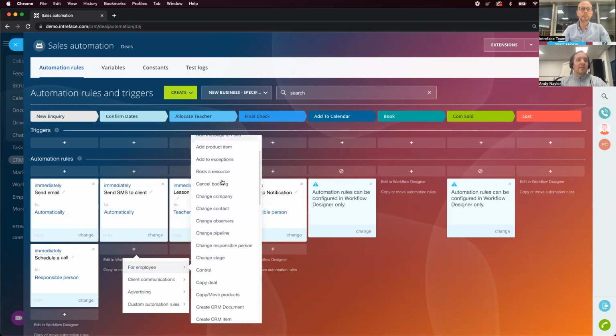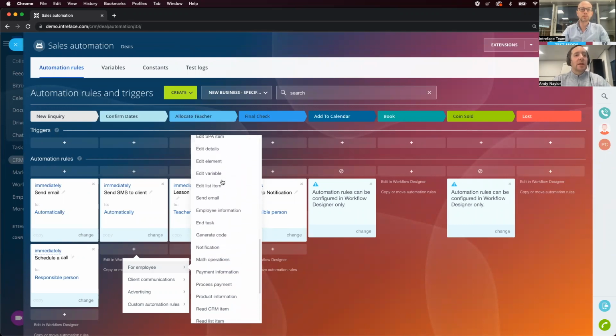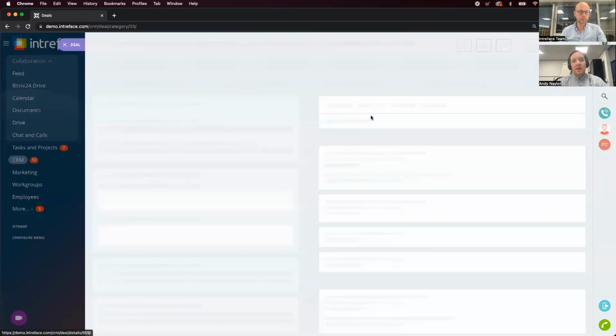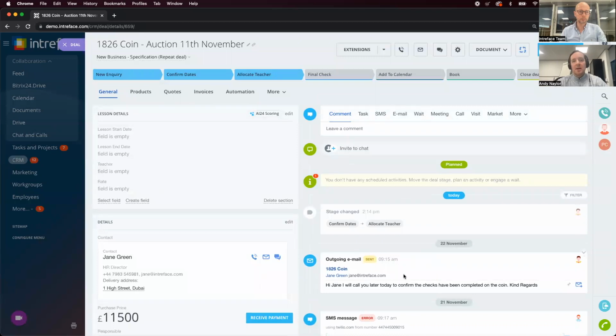We can also, for example, let's have a look in here. I think we can book a meeting, schedule a meeting in here, schedule a call. All those kinds of activities will appear inside the deal on the feed stream here. So you can do it basically on any stage of a deal. And again, the same goes inside a lead, inside an invoice and quotes now as well. The invoice and quotes module has the stages that we can use automation on. So yep, you can automate it that way.